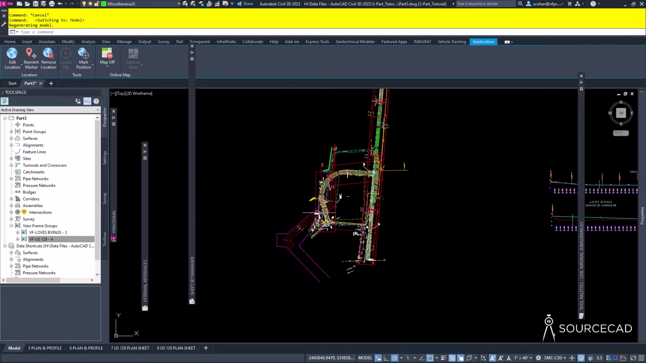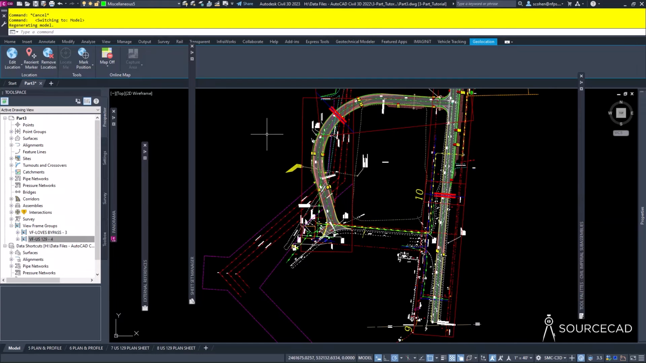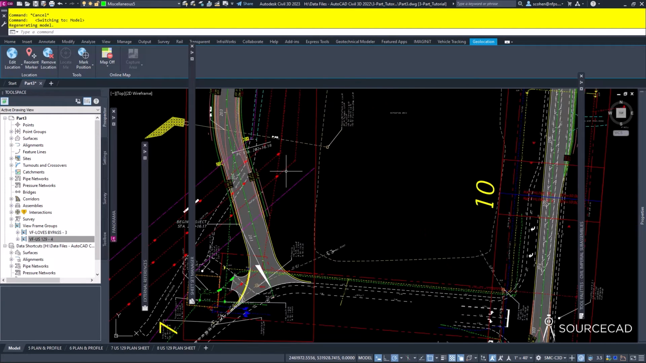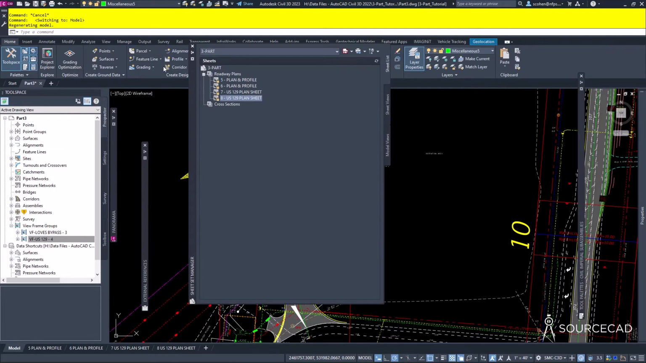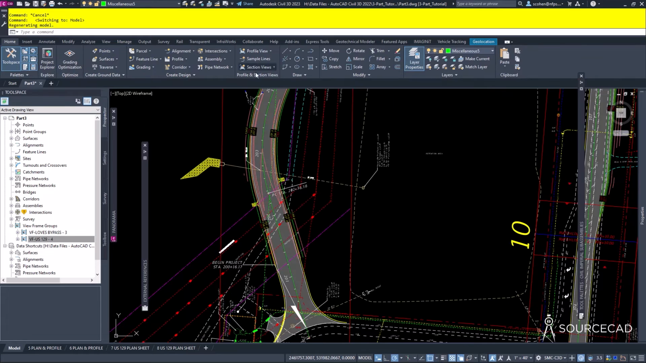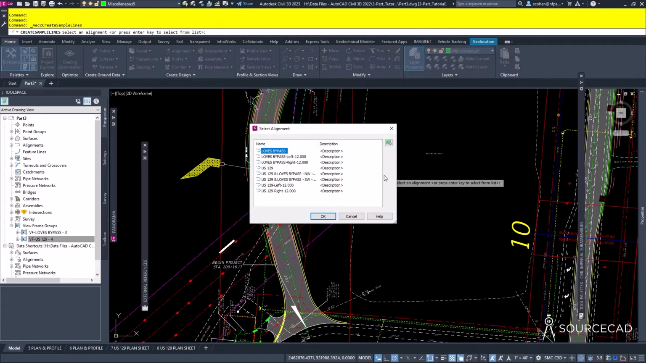Now let's say we want to create a set of cross sections just for this road here. And we want to start them at, let's say, 20200. So step one to doing so is to create something called sample lines. So let's go ahead and click on sample lines right here. Again, as I always say, when you don't know what to do, look to the command line window. Select an alignment or press enter to pick from the list.